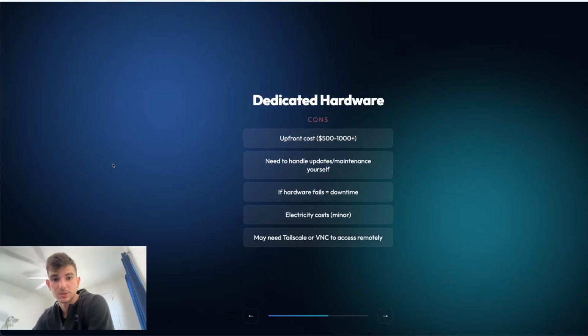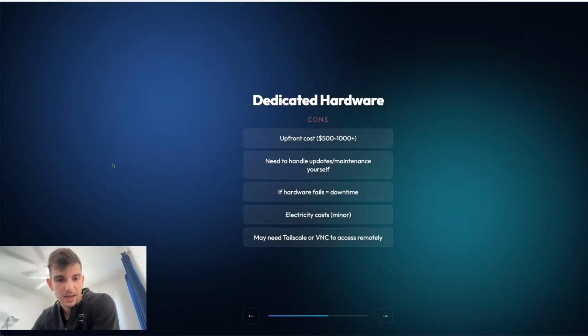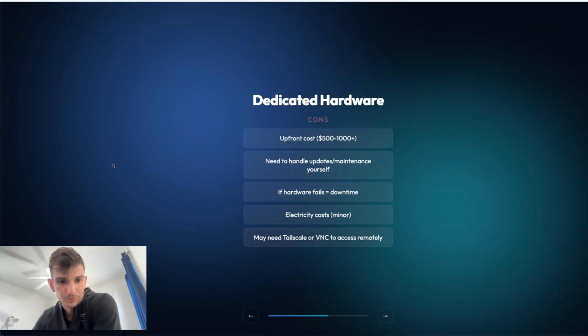You have to actually invest in the hardware you're about to use. You need to set up and handle all this stuff yourself. So if there are any updates, maintenance, anything that you have to do separately on another computer, that all does kind of take some time. But at the end of the day, you are running your own machine here. If something happens to the hardware, then you're going to have downtime.